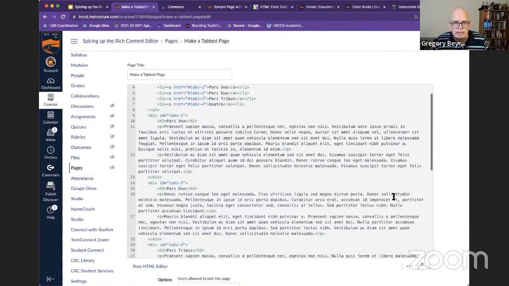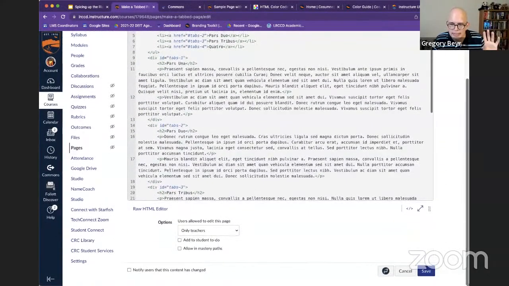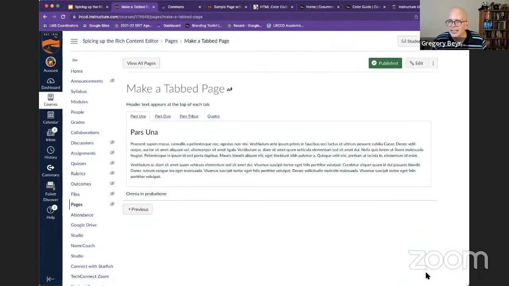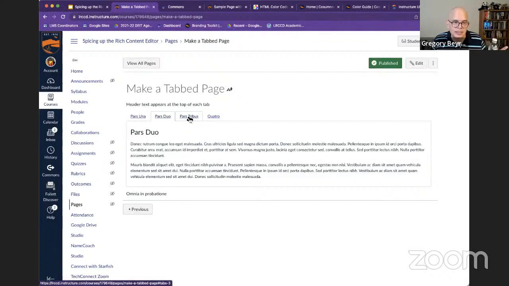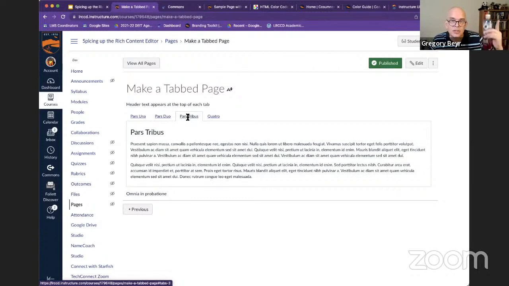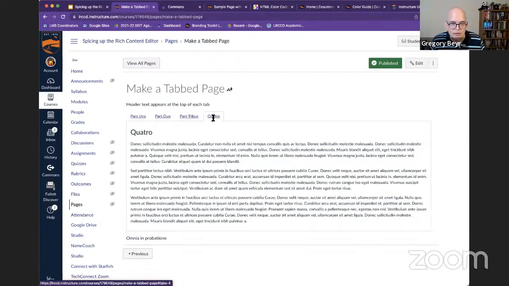Okay. Now the moment of truth. If I hit save, is it going to work? Oh, it did. Look at that. So as I click on each of these 4 tabs, right, you can see the content is changing, but the header remains the same and the footer remains the same.